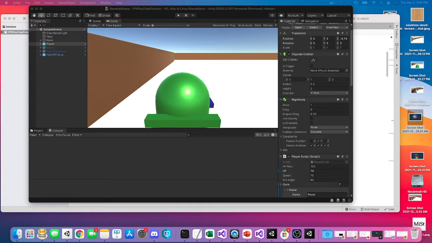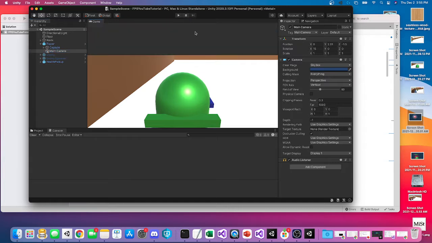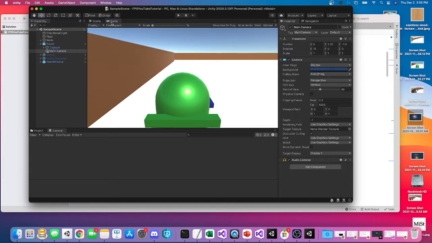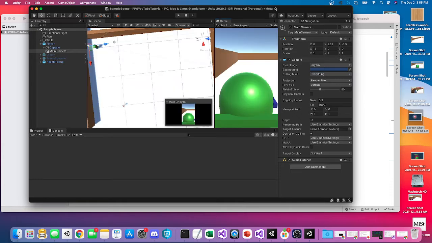So the first trick that we're going to do here is take a look at how we would zoom. There's a lot of different tricks we could do. We could certainly do something like move the camera. So I'm going to switch my game view here into a different tab. Again, I'm just grabbing that tab and dragging it over.